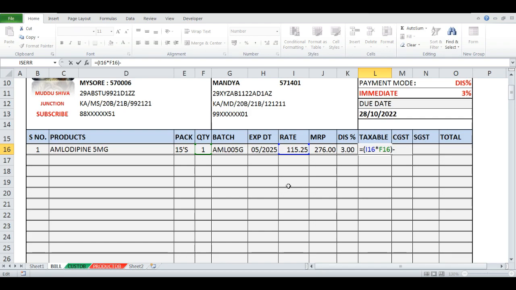bracket, minus, again open, rate into quantity, bracket close, into discount K16 divided by 100, enter. So now on taxable 3% got reduced. So if I select immediate payment, taxable is same. For one quantity it is taxable 115.25 into one quantity, it is same as the rate.